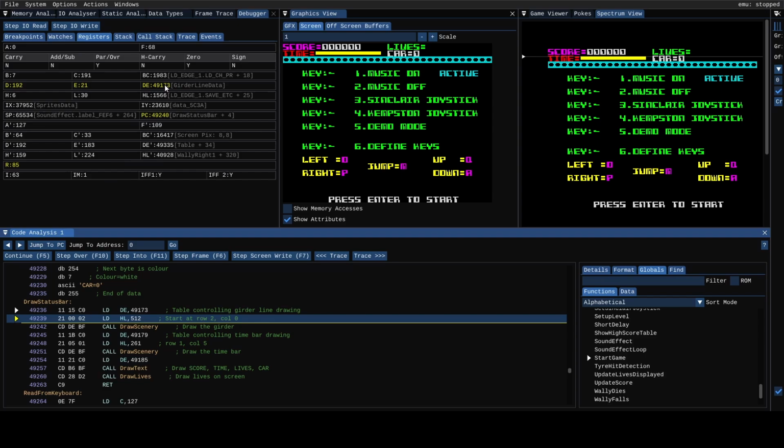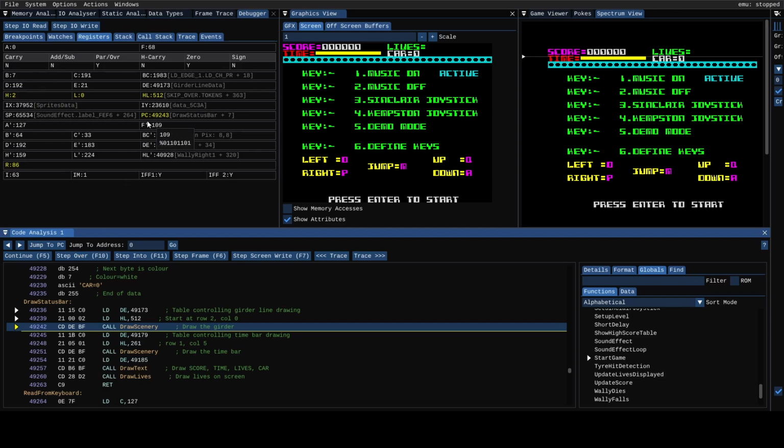As we'll see in a minute, this represents a location in the Spectrum's memory, containing some data that defines how to draw the line of girders separating the status bar from the rest of the game. The next line may look like it's putting the number 512 into HL, which it is, but another way of looking at that is it's putting the number 0 into L and 2 into H. This is setting up the row and column that we want to draw at, H being row 2 and L being column 0. The game is setting those registers up, ready for the next function, which I've named Draw Scenery.